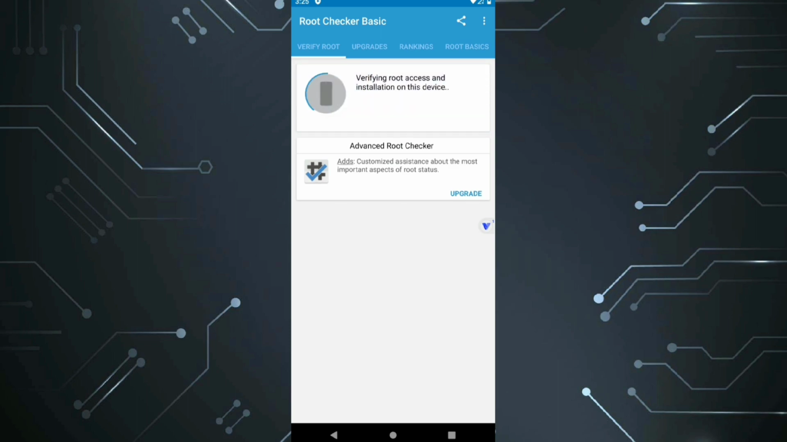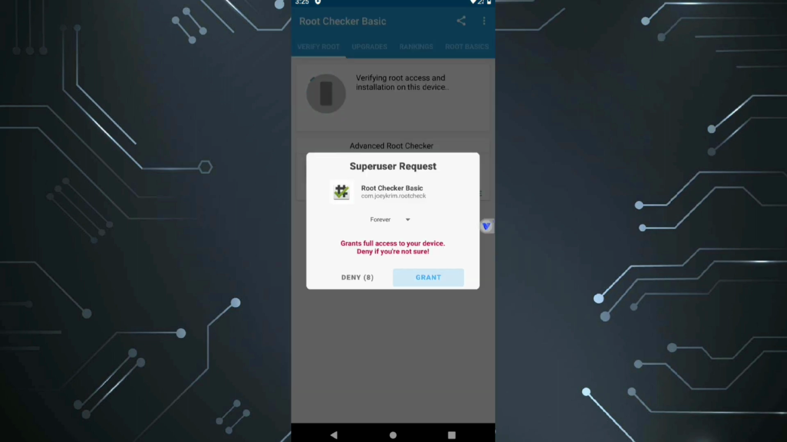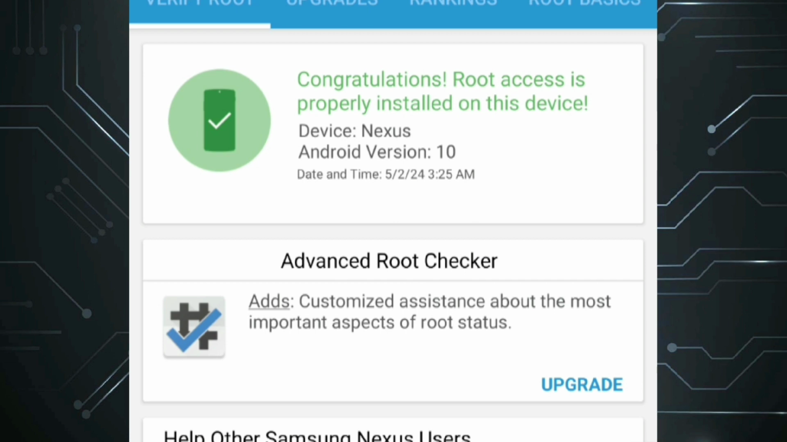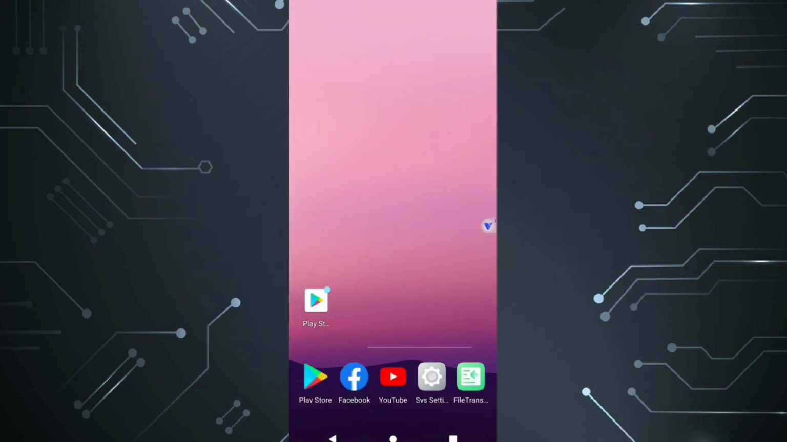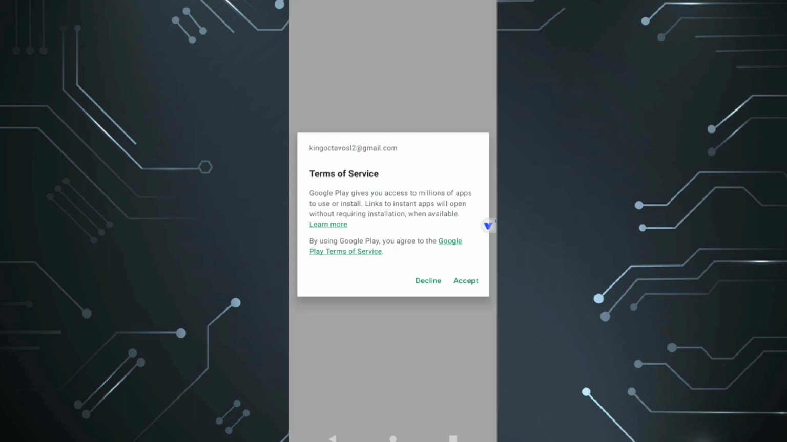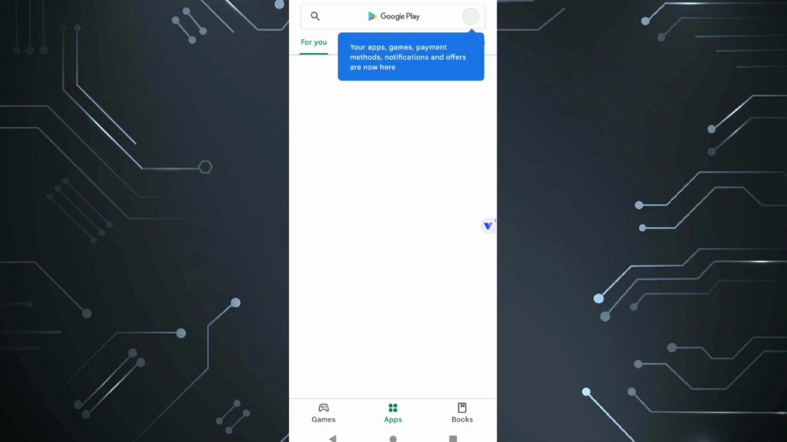And then when I click on verify to check the root access, the super user request will pop up, click on grant forever, and then you'll see, congratulations, you have root access. We don't care about it. Just close it. First of all, let's actually go to the Google Play and show you what is the main problem, okay? So, log into your Google Play account, and then you will see that this whole app is lagging.